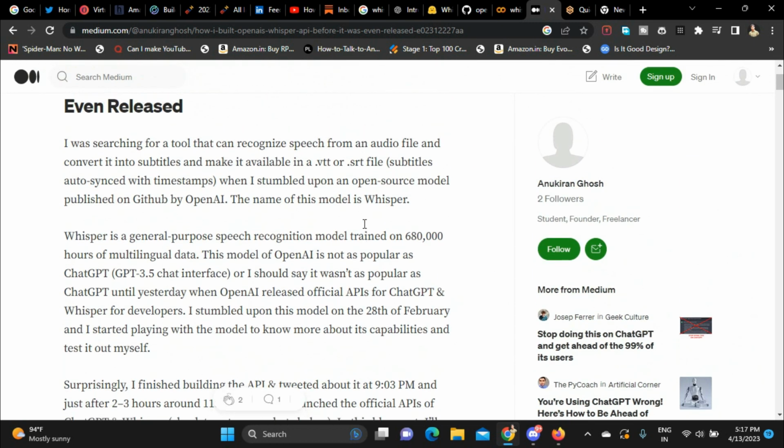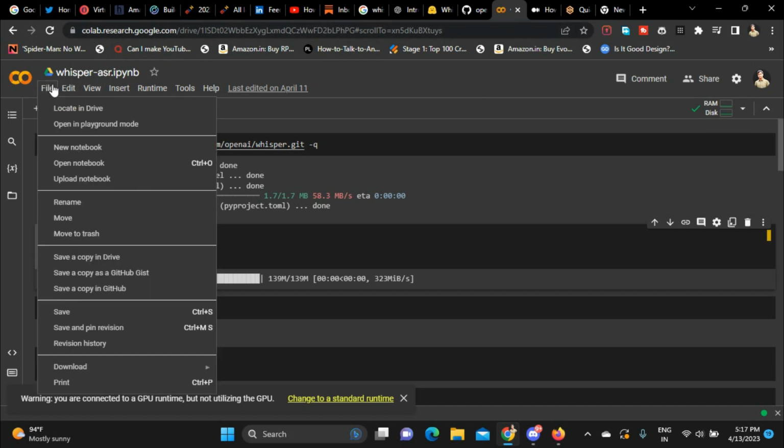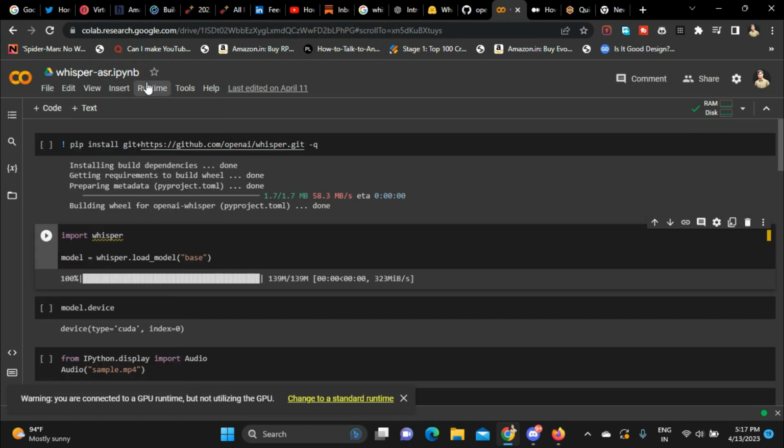So let's get started. First of all, what you have to do is go to Google Colab. You just need to search for Google Colab on Google and you'll get to see a page like this, and you need to click on file and create new file, and then you can rename the file and start coding.